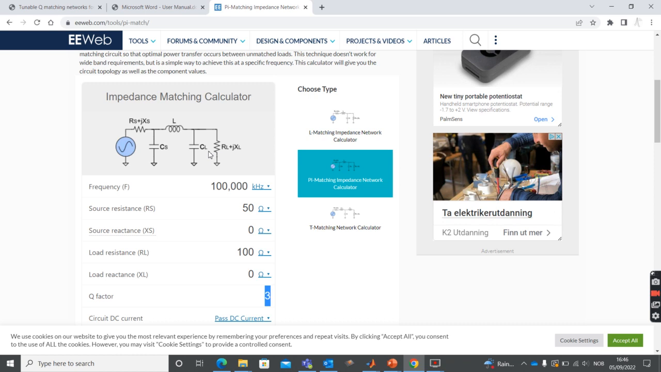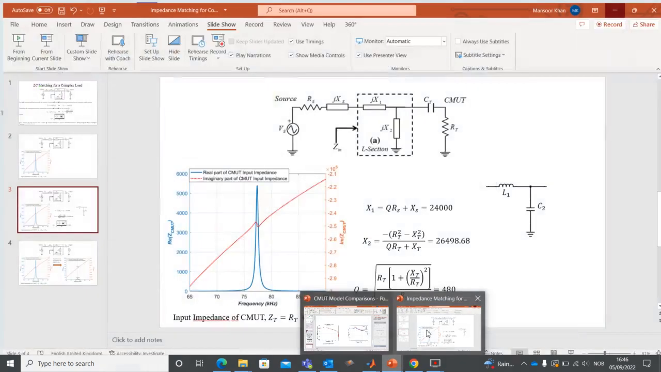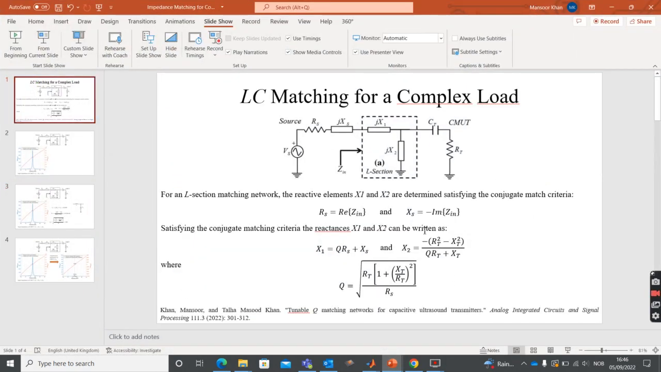So if you have to do this analytically, you can do it as such. But if you want to do it in a more convenient way, just go to the WWeb tool and do your calculation for impedance matching.